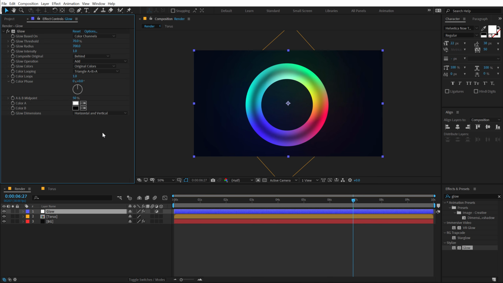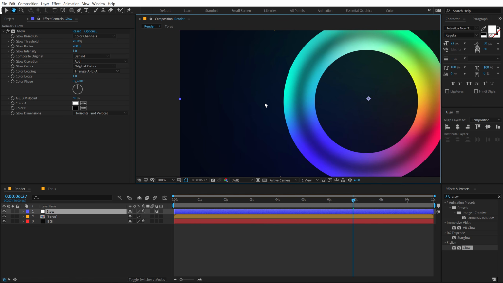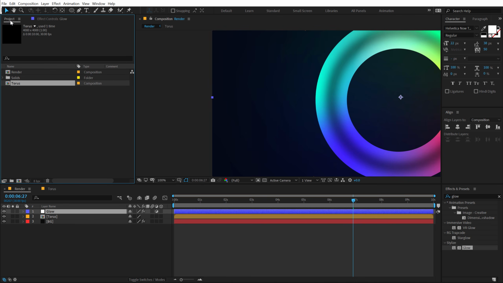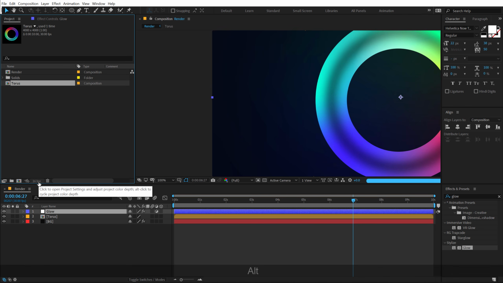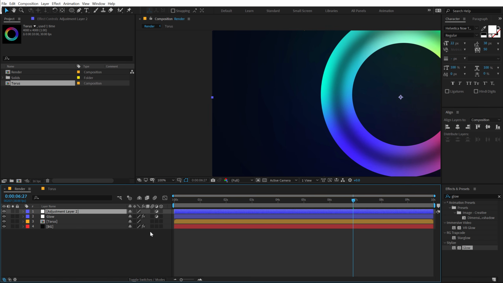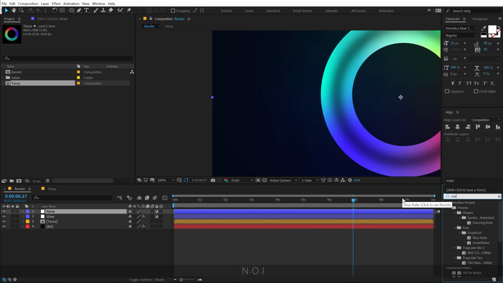But now, as you can see, we get a lot of color banding issues with this kind of glow that we are using. So to fix this, two things that we need to do is, first of all, change this from 8 bits to 16 bits. So I'm going to hold Alt and click on this. So it's going to switch to 16 bit. And then I'm going to right click, create a new adjustment layer, call this noise. And yes, you guessed it right. I'm going to add some noise on this.